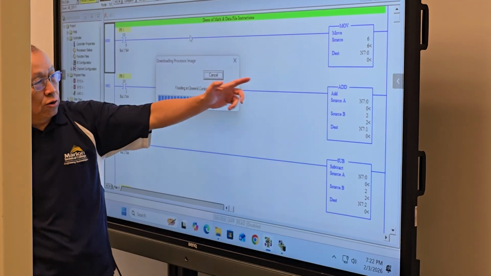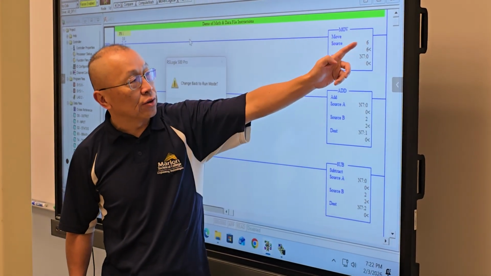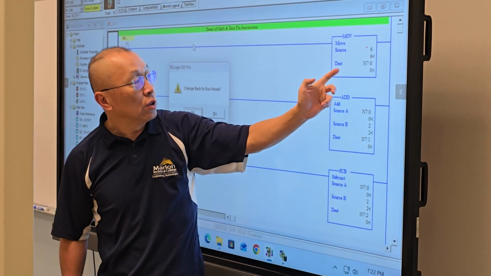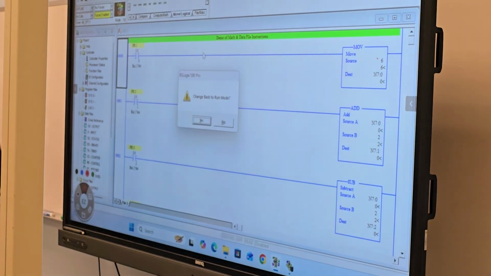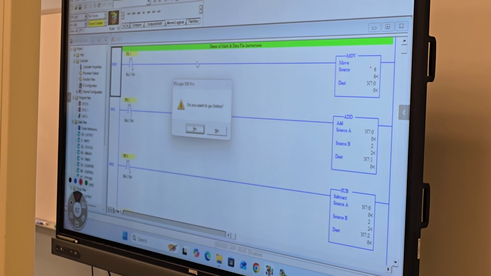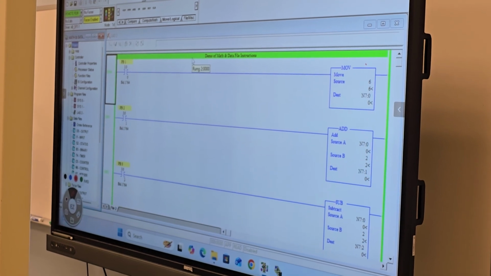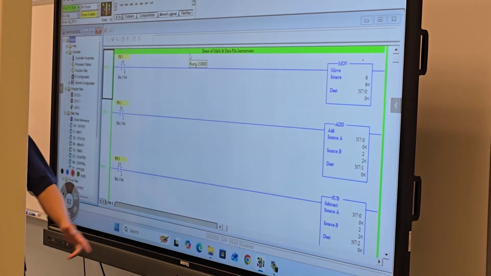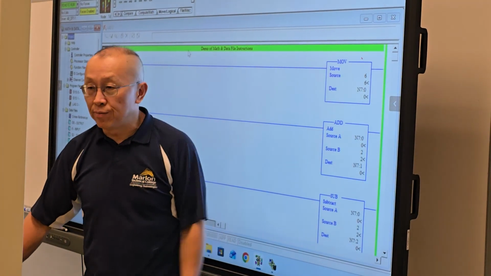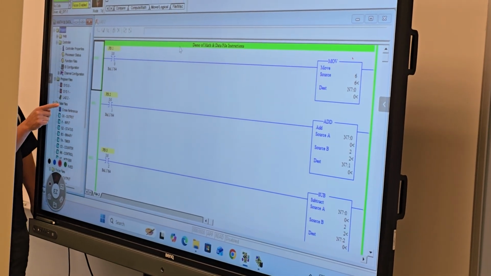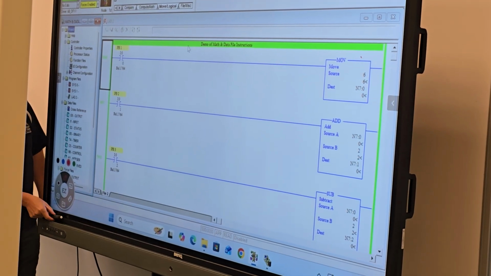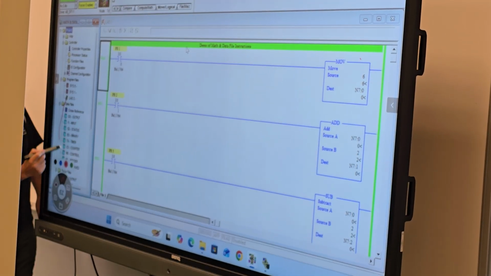In this instruction, I'm going to move from source, a number 6, to the destination address. Okay, what is the address? N7. What is N? You see this, the data file. Okay, it tells us everything here.